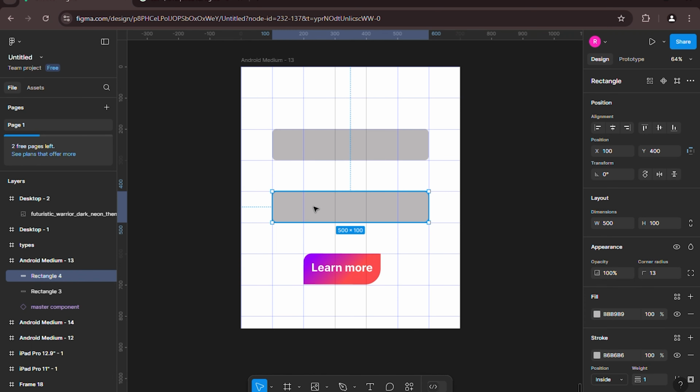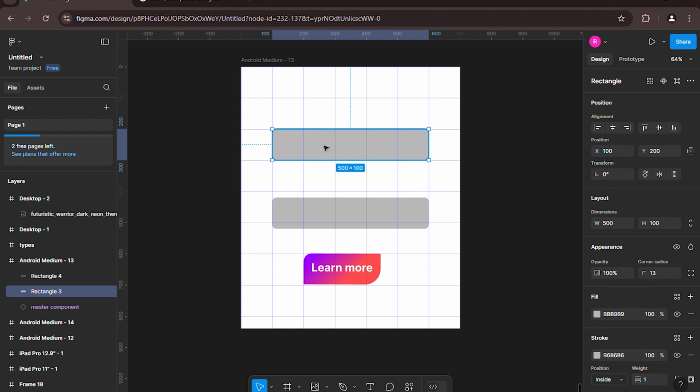Watch how this text box snaps to the nearest grid line and guide as I drag it around. Snapping helps maintain order, so you don't have to worry about misalignment.